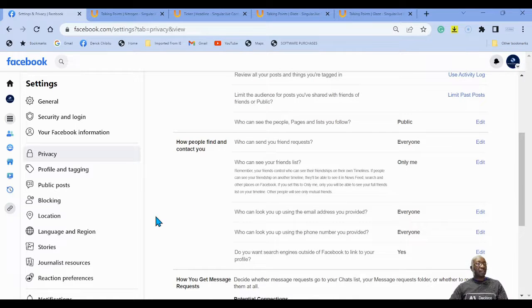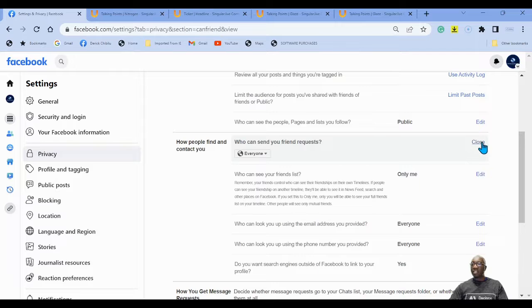And then the next section on your privacy is how people find and contact you. Who can send you a friend request? You see, mine is set to everyone. You can limit this. You can change this to only me, or everyone. So you have these options.